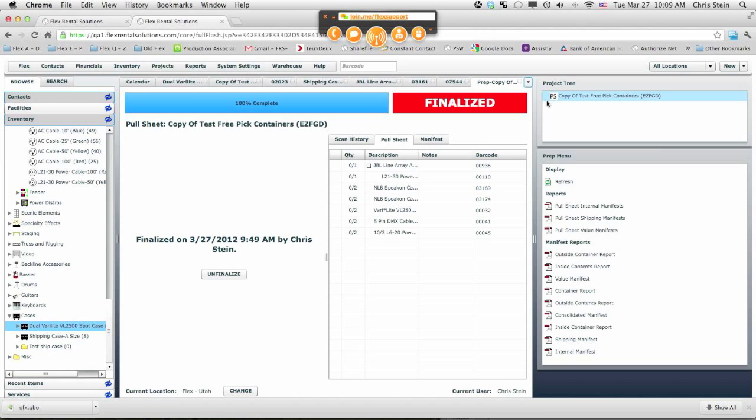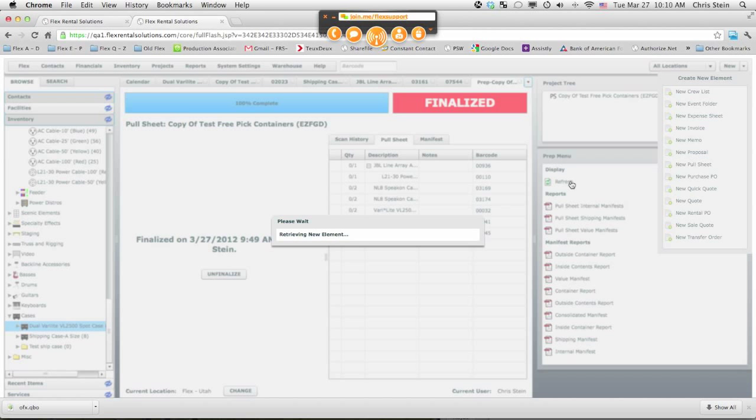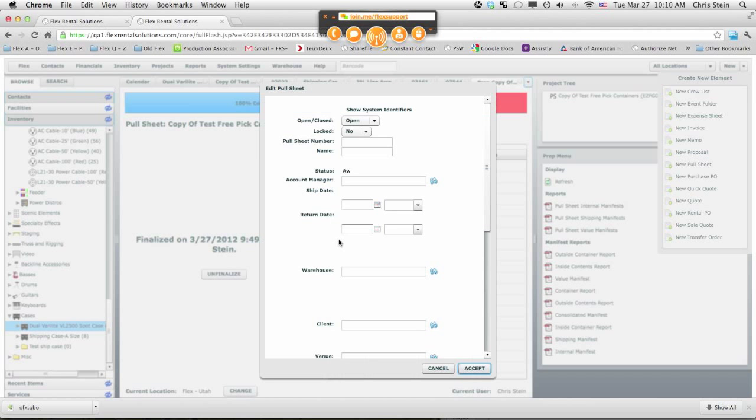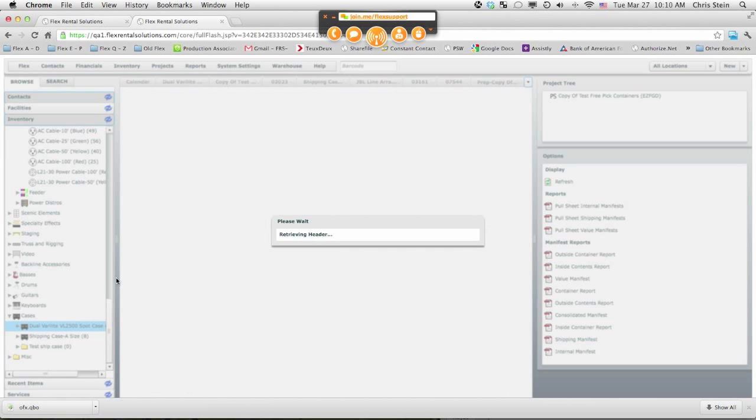oh, it already marked this prep. So give me 2 seconds. I'm going to create a new one. I copied this and I didn't realize that I'd already scanned that item out. So new test, and we're going to send this out tomorrow, and it's going to come back tomorrow, and we'll hit accept.